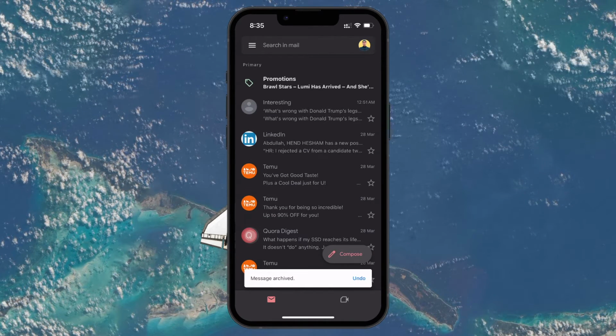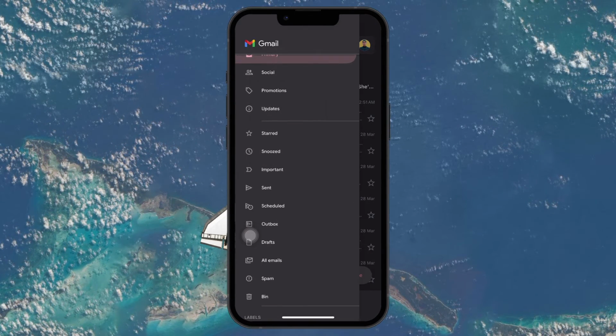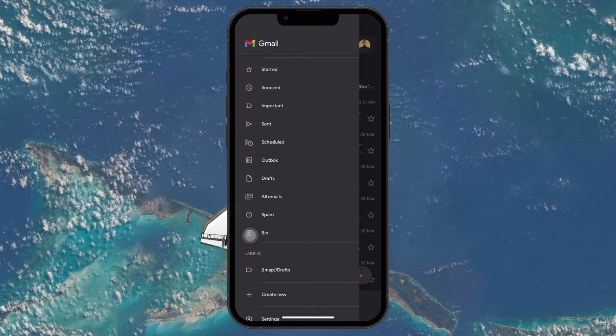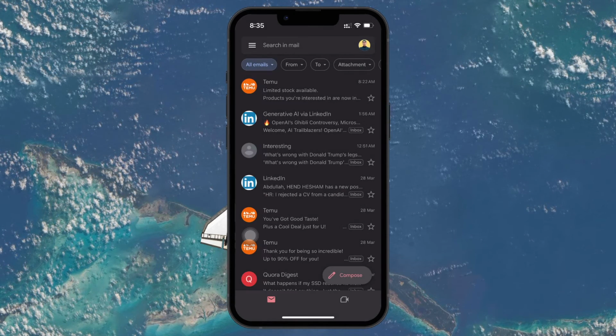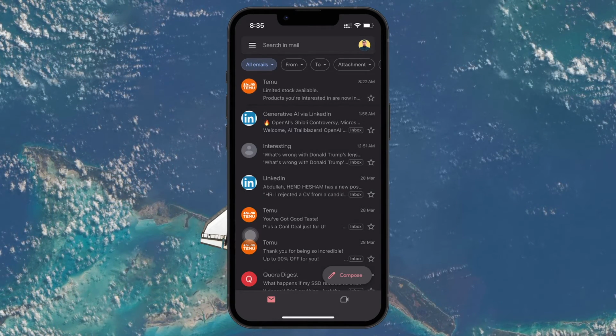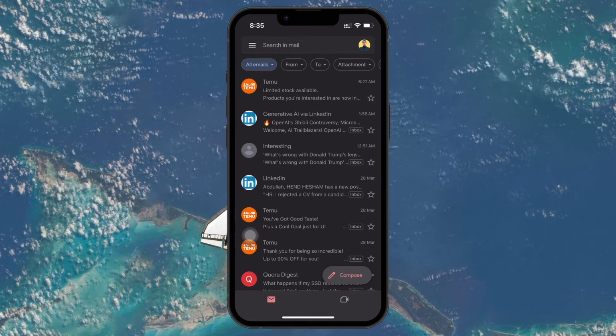On the left-hand menu, scroll down and tap on More to expand additional options. Look for All Mail and tap on it. This section contains every email in your account, including archived ones.